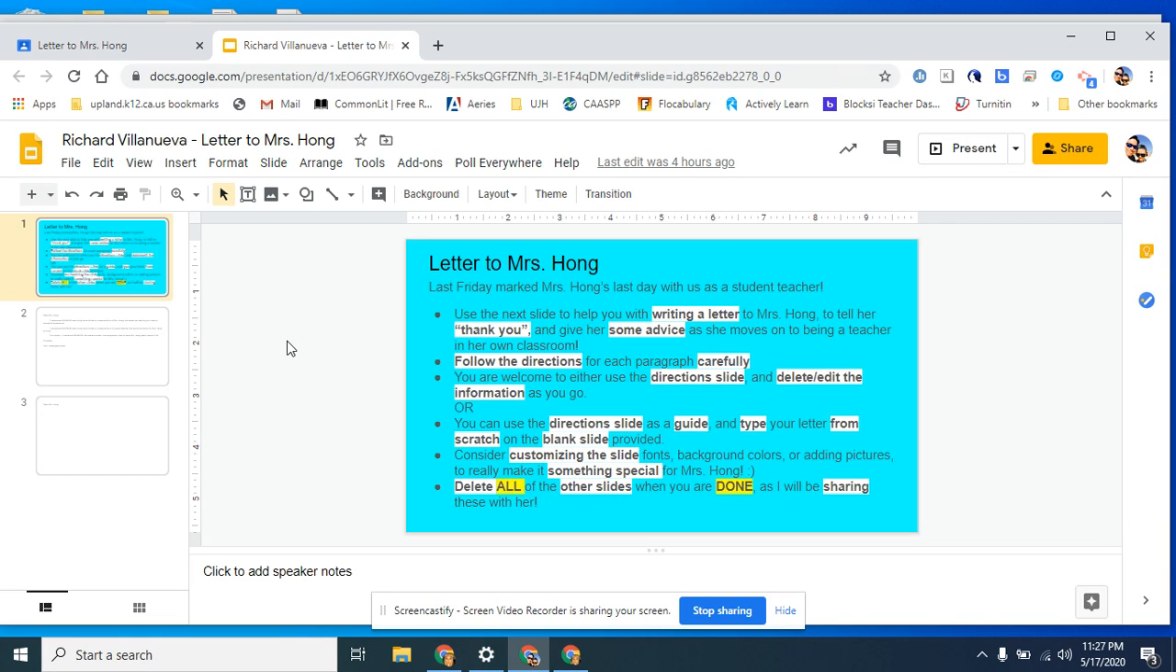And then you are welcome to do this letter one of two ways. On the next slide, you can either use that slide and just delete the information and add your information in. Or if you want to use the blank slide instead and do your letter from scratch, but following the directions that are prompted, you're welcome to do it that way as well.